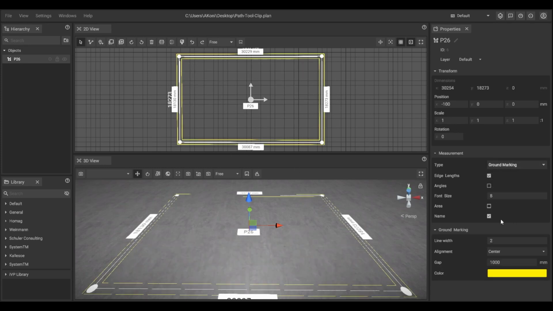Besides the regular path options, you will also have the option to change the ground marking's line width, alignment, gap size, and its color. Line width determines the width of the ground marking's outer and inner lines, like so. As you can see, it changes in real time.